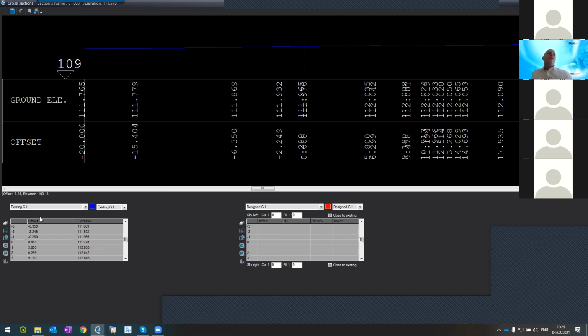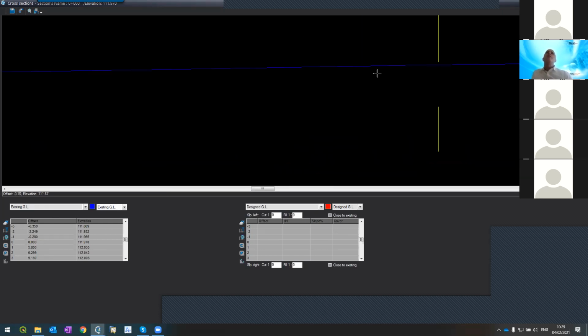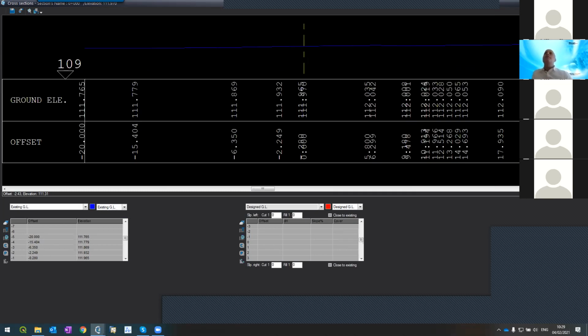On the lower left table, I will see the data. See, the system went on minus 0.28 from the center line, which is somewhere here. It found a break. And this is the elevation. Next one, next one, next one, next one, until minus 20.